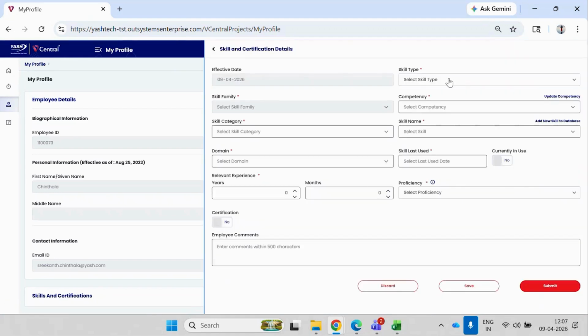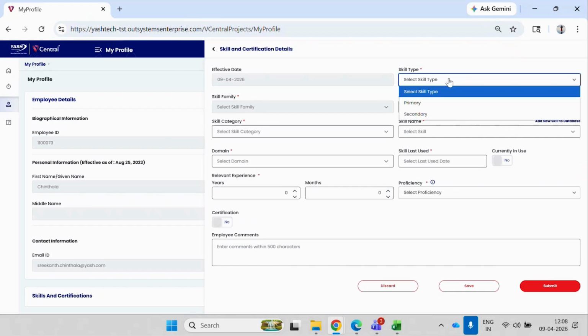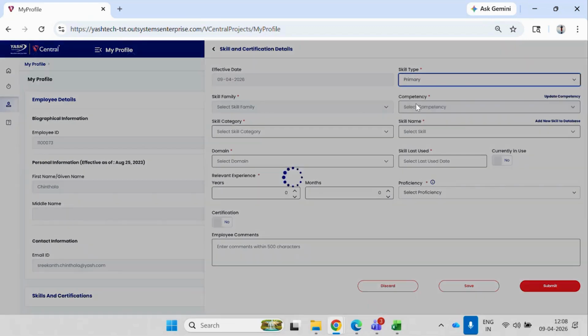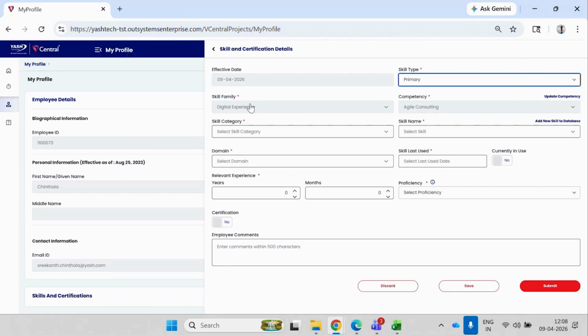And here we see that a slider menu has got open. So we can see that first of all, we need to choose the skill type, whether this is a primary skill or a secondary skill. So we'll just go ahead with choosing the skill type as primary. Then basis on the selection of your skill type, if there is already an existing mapping for this employee in the database, then the skill family and competency will be auto-fetched from the backend. So skill family is digital experience and the competency is agile consulting.